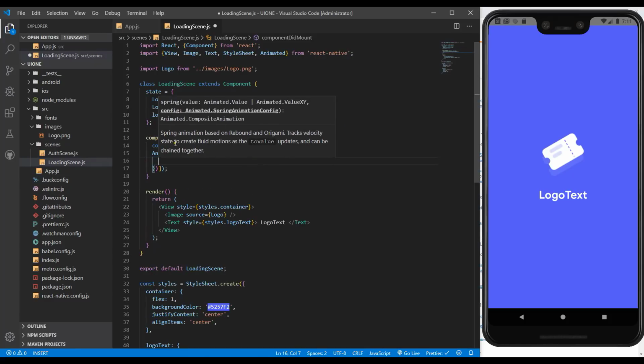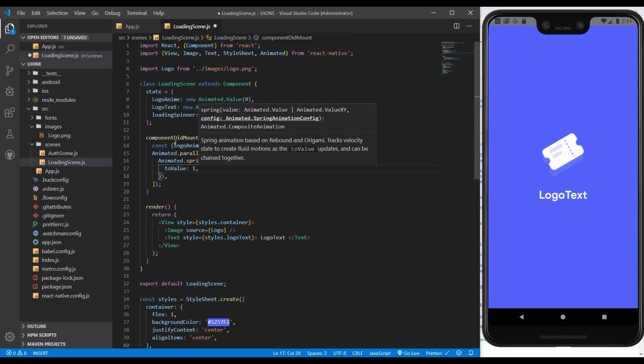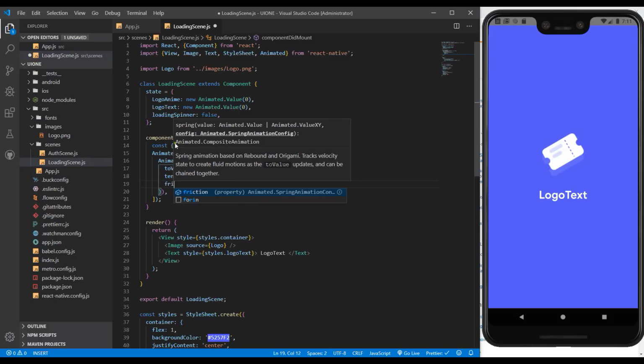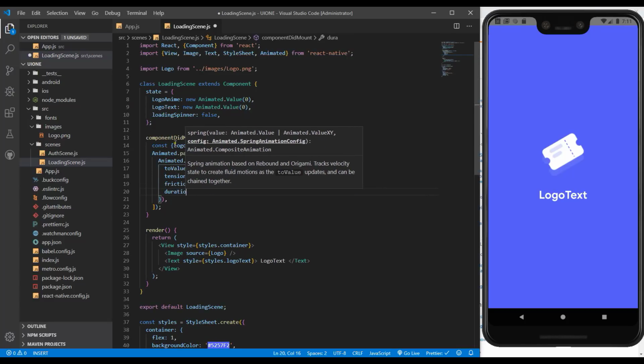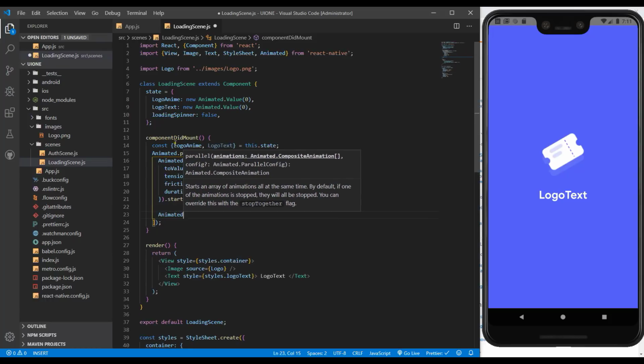Now for the logoAnim, we are going to a value of 1. We want it to bounce, so let's say we want it to have some tension. So I'm going to specify a tension over here. Lastly, I'm going to specify also a friction, because we want it to shake as if it's very fast. Then the duration, just 1000, that is 1 second. Then start, we want it to start immediately. And lastly, we are going to be using Animated.timing.